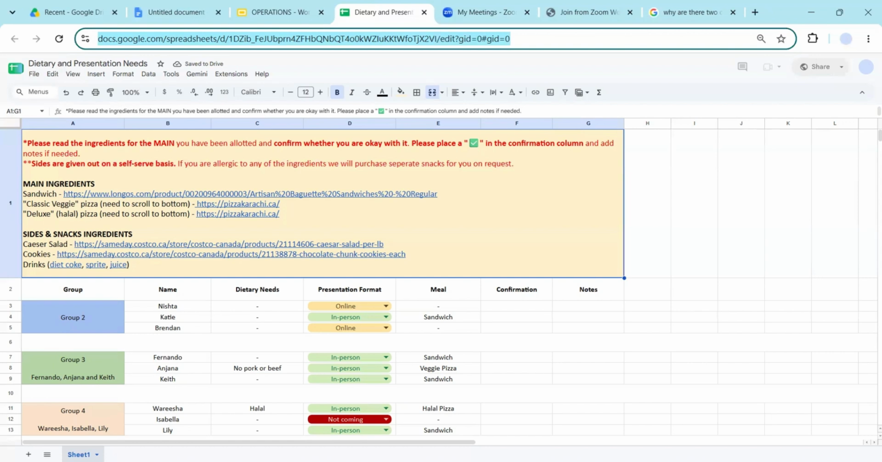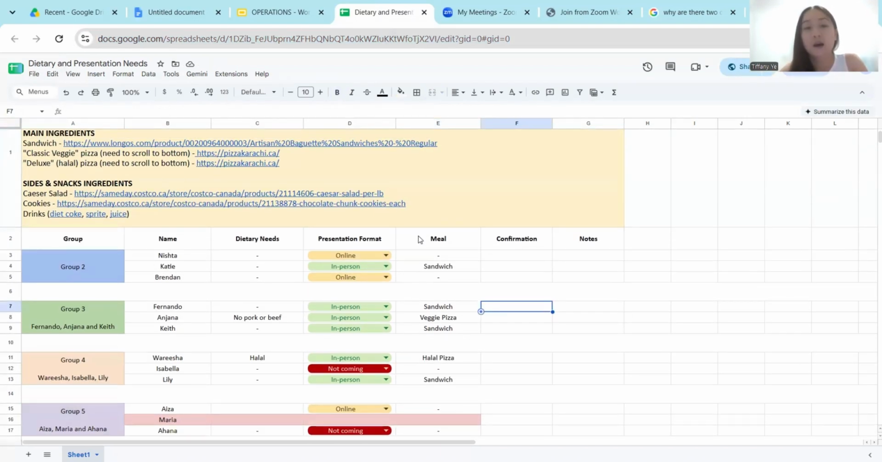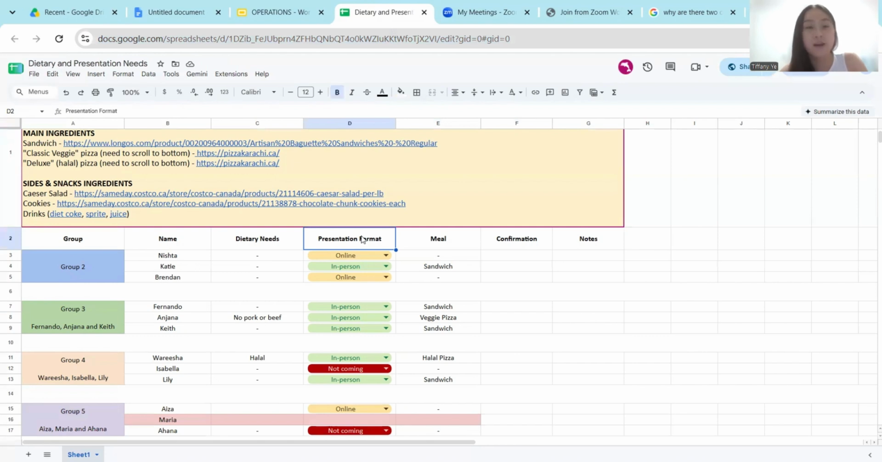So I would recommend that you review the spreadsheet just to make sure everything is correct. So let me know if you're going to be coming and it says you're not coming or vice versa. And if the food, so your main meal, also works for your dietary needs.